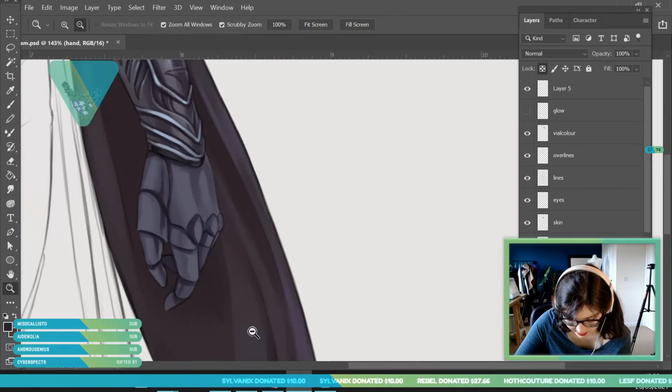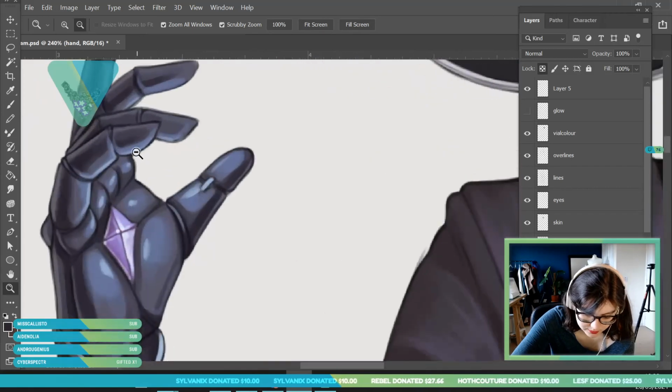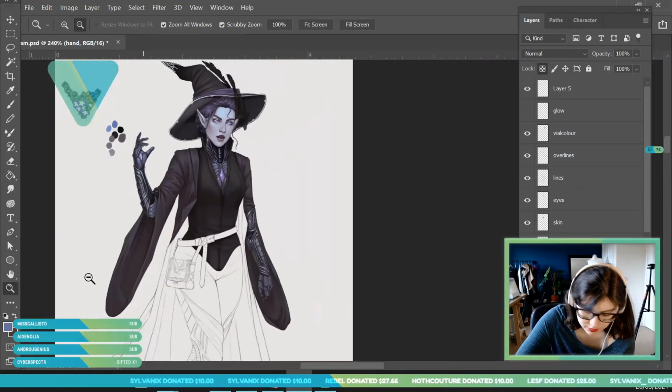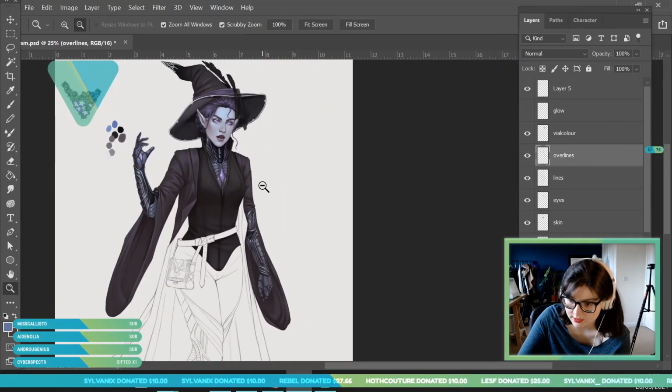Okay, that's coming along quite nicely. So the next thing I'm going to do is we're going to add that nice blue light, and we're going to go up to the Overlines layer as well.